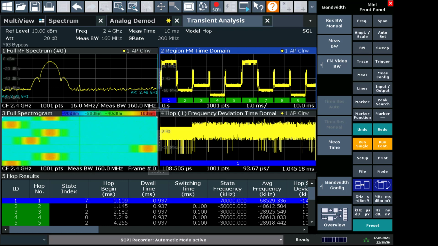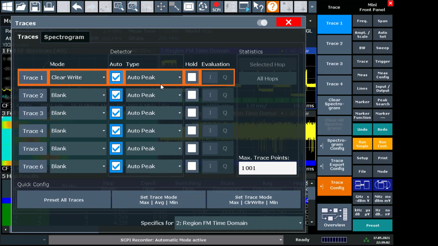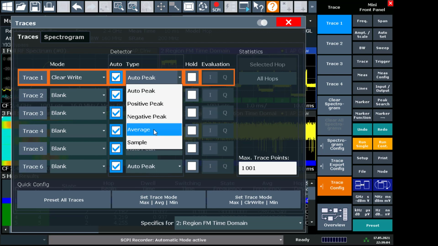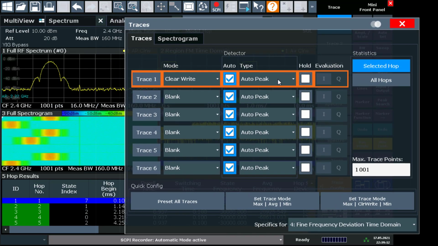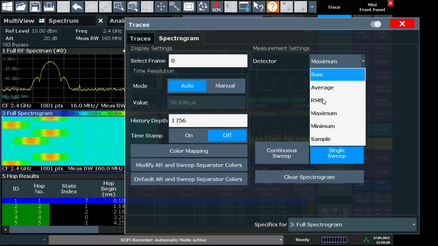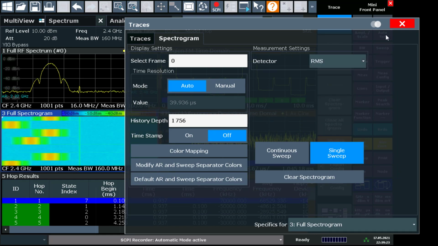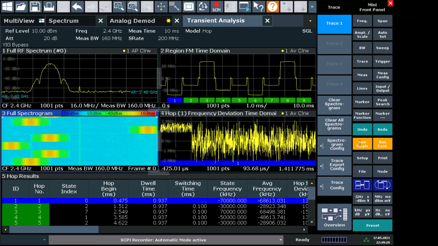So let's change the detector type here. We'll go to trace config. We'll change that from auto peak to average. And we can also enable the average detector on the FM deviation time domain graph. Change that to average. And then on the spectrogram, we can change this from using the maximum detector to the RMS detector, since this is a modulated signal.